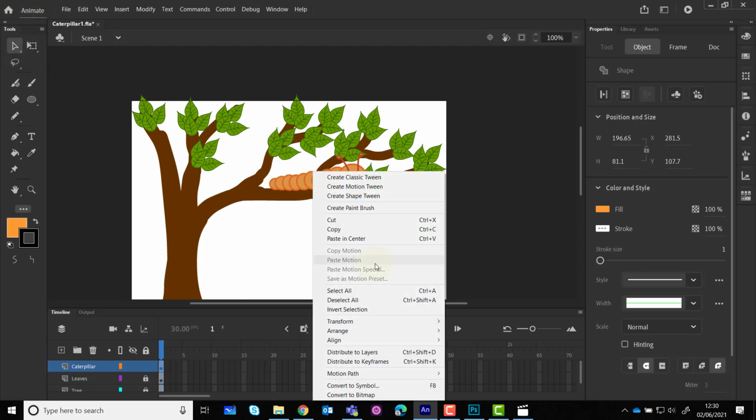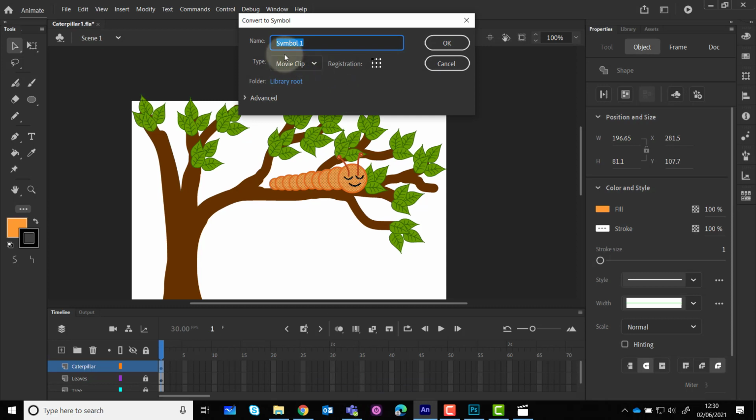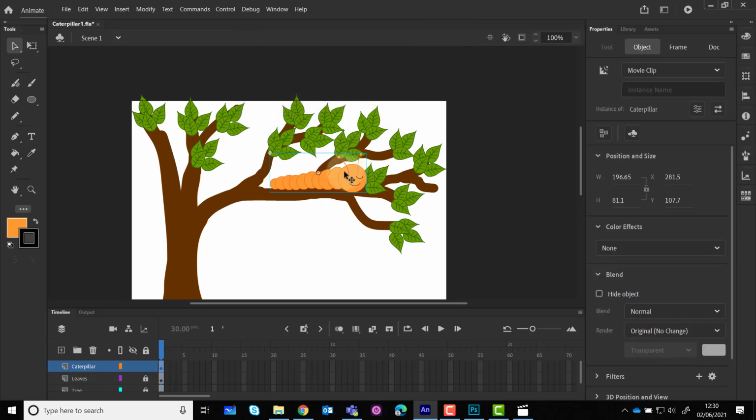And now right click on him and we go convert to symbol, and again it's a movie clip, and we're going to call him Caterpillar. Please spell it correctly, and go OK. So we've now got our caterpillar, and I'm going to use the free transform tool, holding shift down, to drag him down and make him the right size for this tree. That's a little bit too small, let's make him a little bit bigger, that's about right. Okay, so now we have our tree, our leaves, and you should now have a caterpillar.